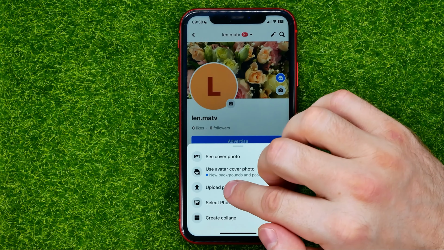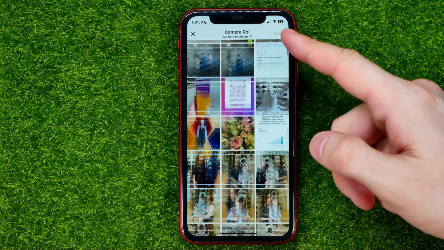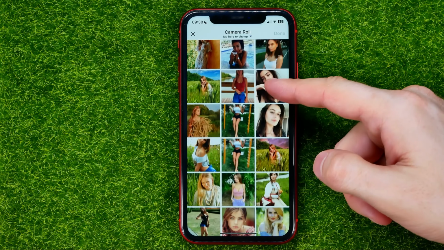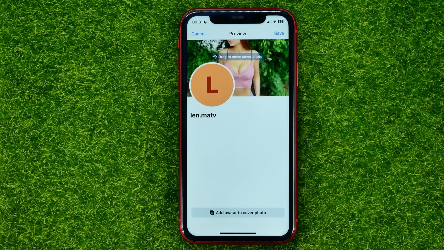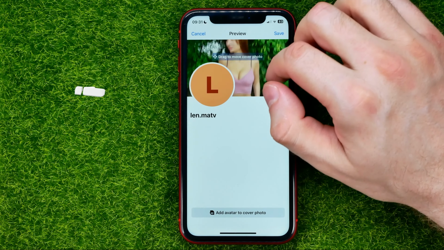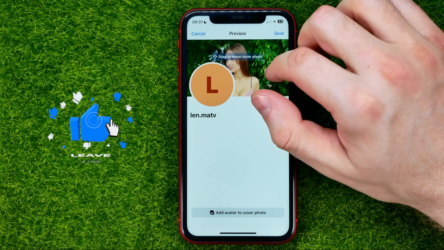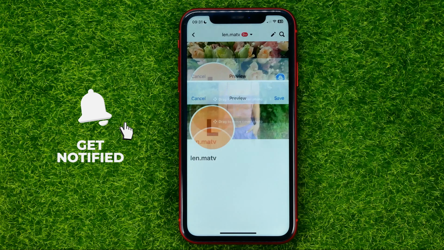So let me hit upload photo, and that opens up my camera roll. I can now scroll down and select any photo, and after that I can also drag it up or down to move, and once I like the result, I can hit save.